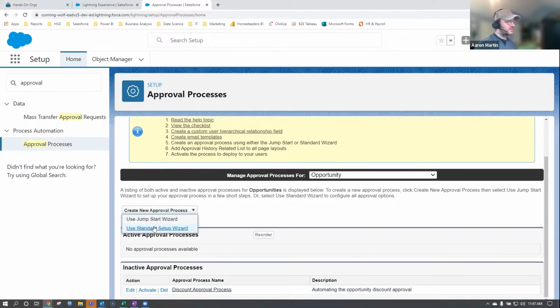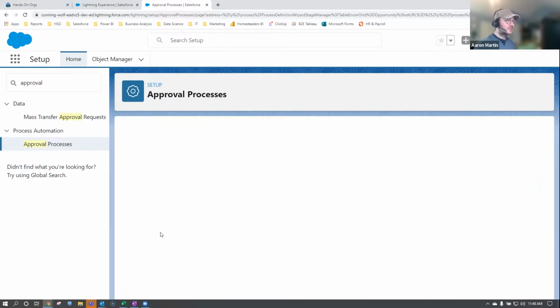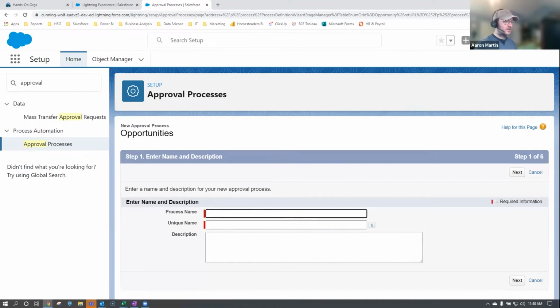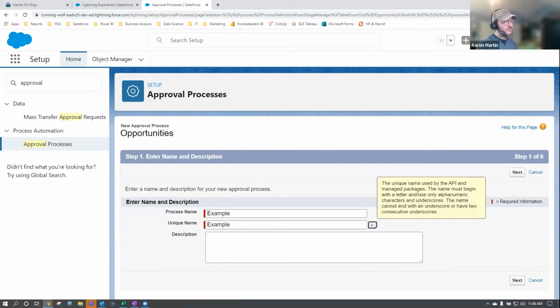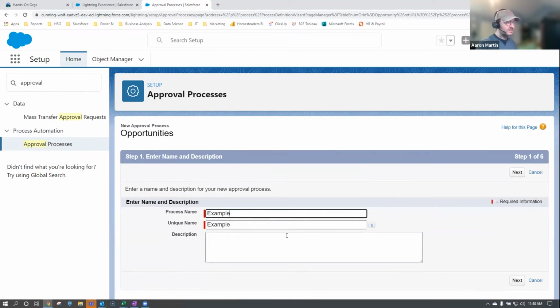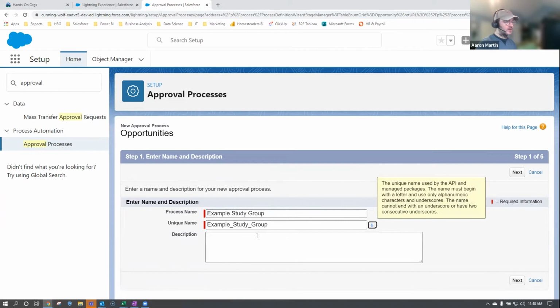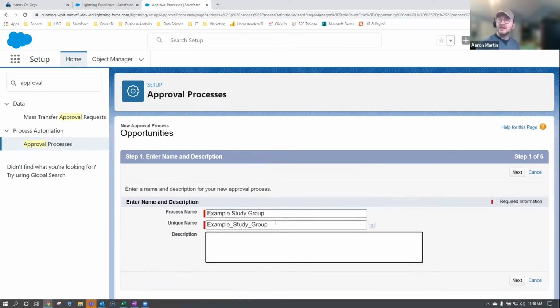Jumpstart wizard or the standard wizard. Let's take a look at the standard wizard. Okay, we got an example. It'll automatically populate with a unique name that can be referenced by the Salesforce API. It's kind of cool because it will automatically generate that name in Salesforce API conventions, so you don't have to do that.